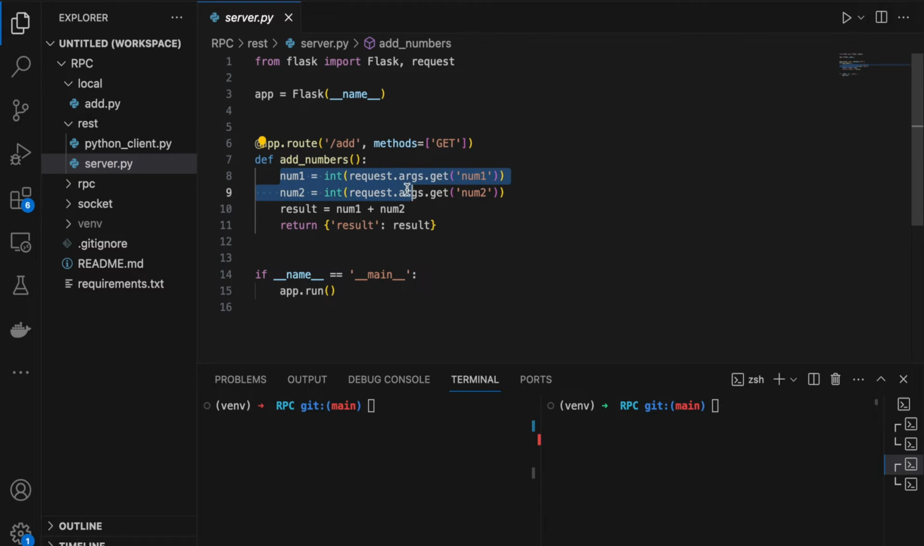It parses both the numbers from the request, num1 and num2, and then it does the addition of the two numbers, and this returns the result. And if you see the format of returning, it returns it as a JSON. Similarly, in the request also, the numbers we accept, num1 and num2, are in the form of a JSON.